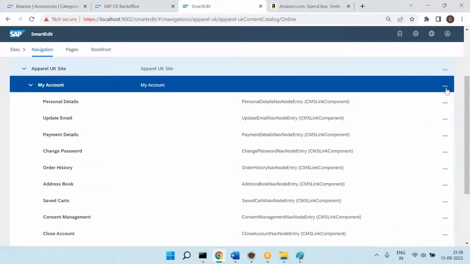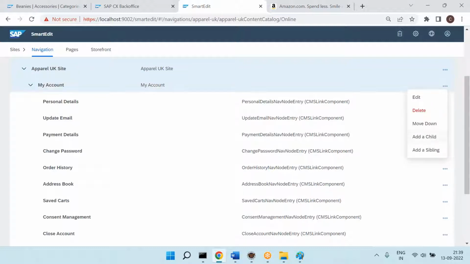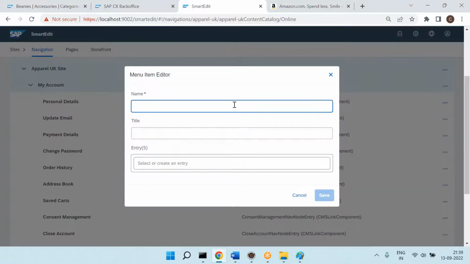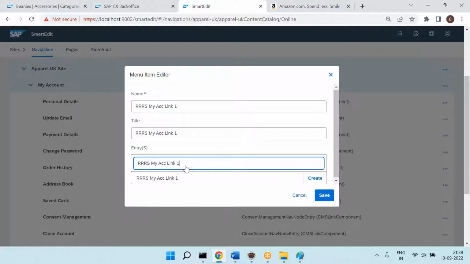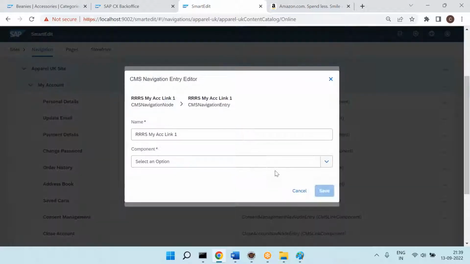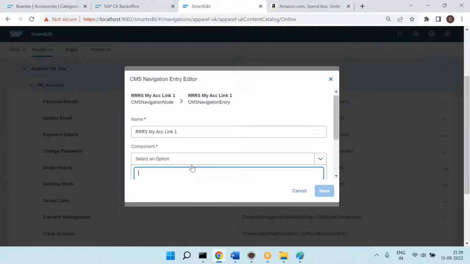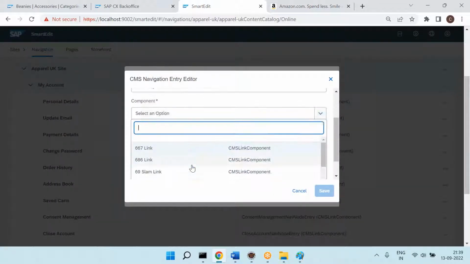So now I click on my account. I will try to add a child. Let me give the name RRS my account link 1. Okay, so now you can create the entry for it. So create that. And now can you see this one? When you click on that link, where to go?